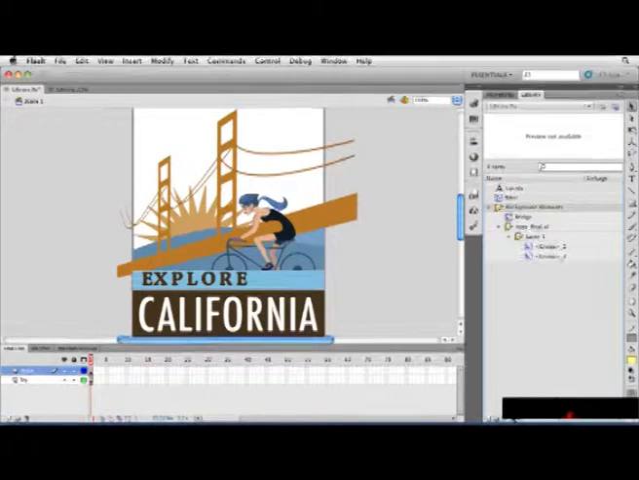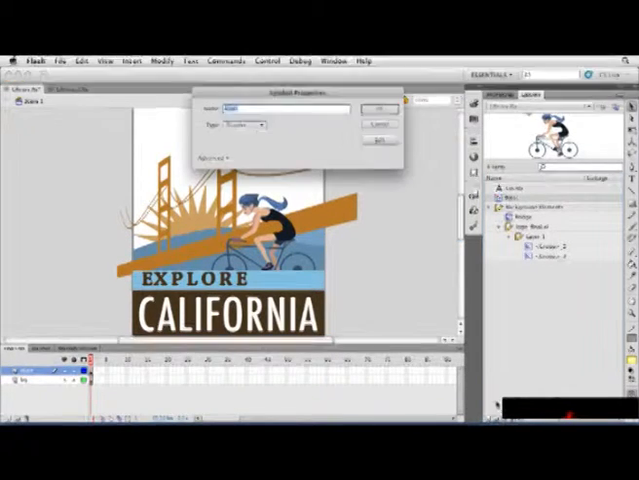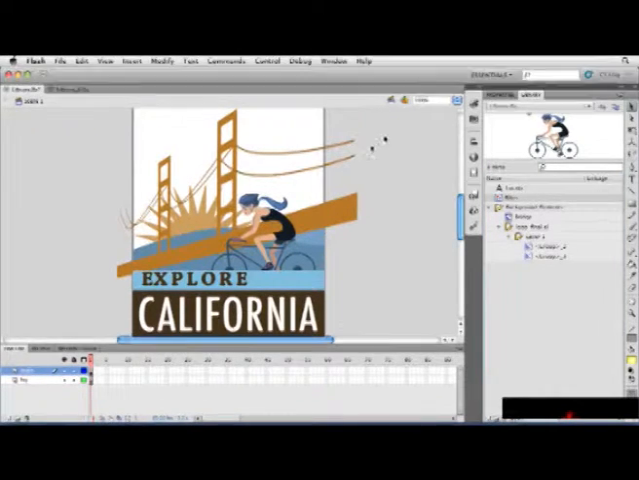You can delete library items by clicking the Delete button. You can create new library items by clicking the New Symbol button. We'll talk about creating symbols in another movie. And you can look at properties for each item by clicking the Properties button. That's the little icon with the eye on it. So if I select the biker symbol, for example, and click the Properties button, I'll see properties for that object, and so on. So again, the library organizes your content.